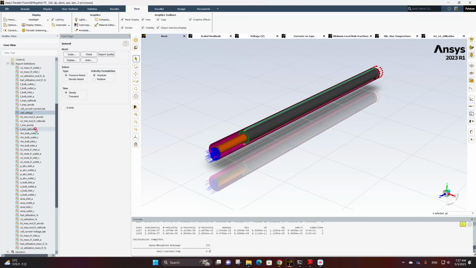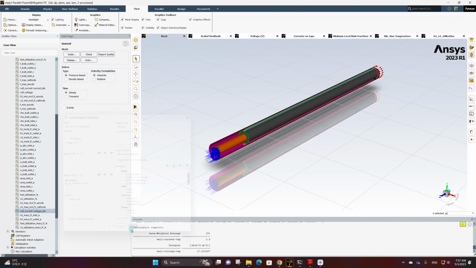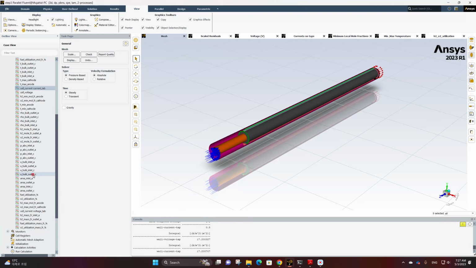To check the current, we will check the current at the voltage tab, but because this is operational, the current at the current tab and the voltage tab wouldn't be that different. So we'll go to the voltage tab and compute it. We get a current of 17.2 amperes. If you check the current tab, it will be very slightly different. See, there is a very slight difference, not much. But the voltage tab is the correct region from which we should take the current reading.